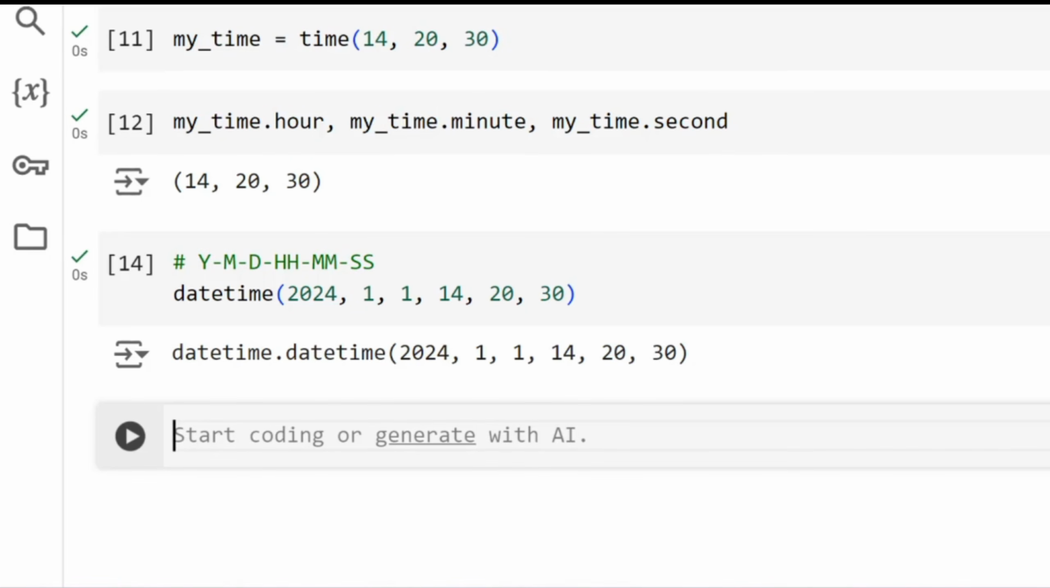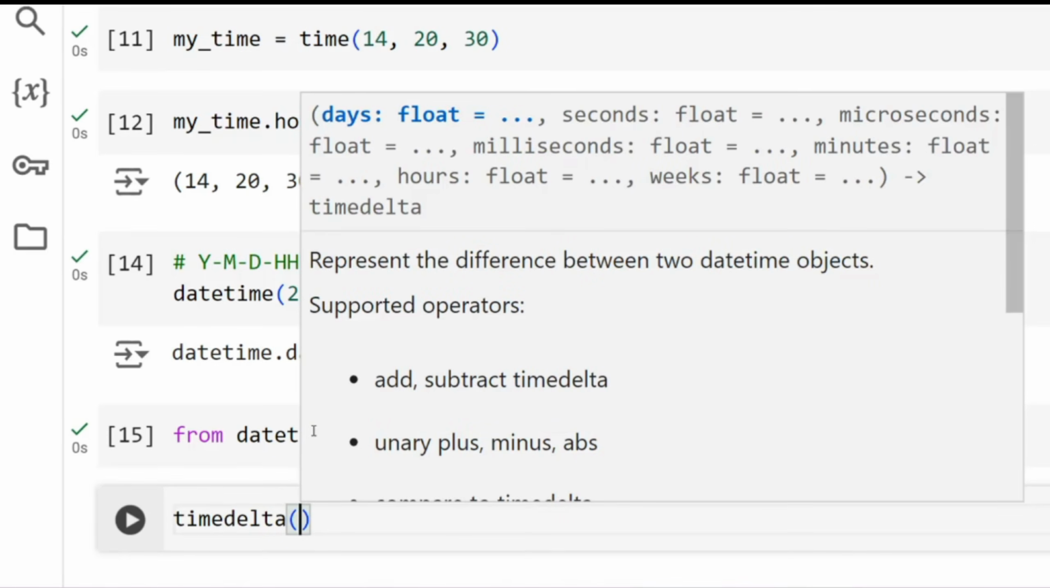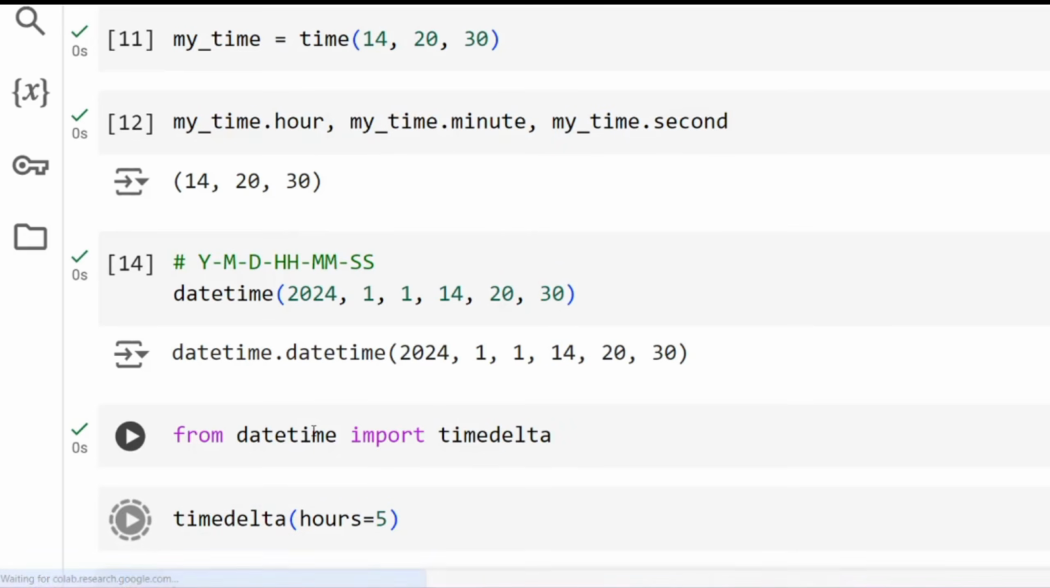So let's say you have a flight in 5 hours, starting from now. You can use this timedelta function to calculate what the time will be after 5 hours. You can do it using timedelta from datetime, import timedelta. So you get timedelta access now. We have to define this timedelta. In timedelta, you say days or hours. So let's say hours. So I have a flight in 5 hours.